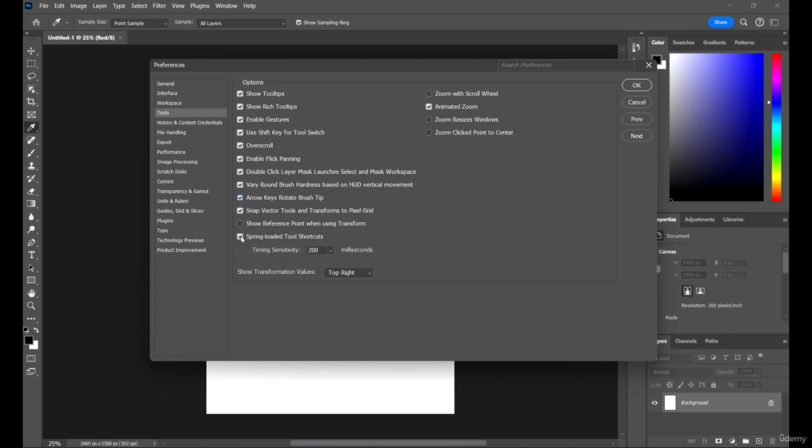We want to keep this spring-loaded tool shortcuts off. It just does some weird stuff, but you can experiment with it if you want. For me, I just recommend keeping it off. And basically that's what we need to do on the tools. And then go to next.